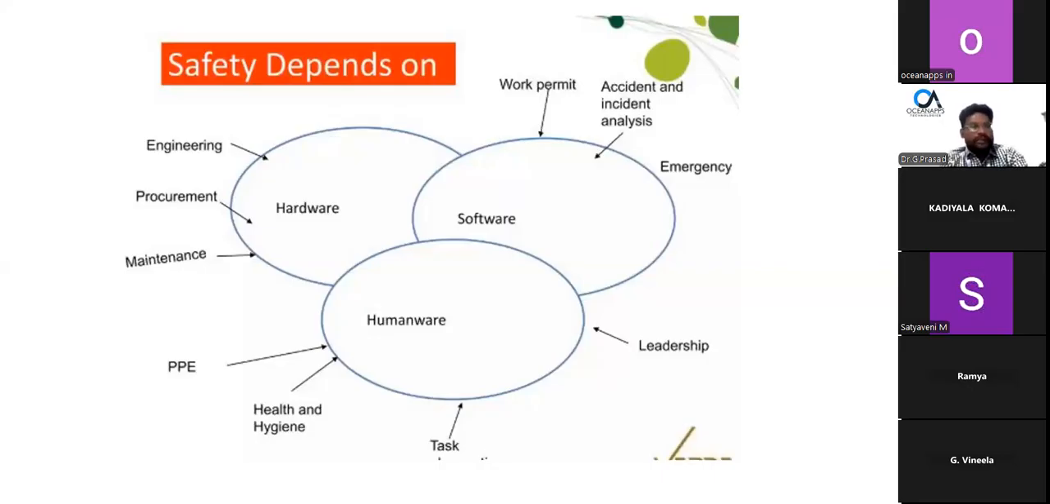And the third one is maintenance. This is one of the most important departments in any company. They do maintenance, basically mechanical engineers, diploma holders, and so many people working in maintenance, whether skilled labor, non-skilled labor or employees, whatever it may be. And in the humanware department, you will get PPE, personal protection equipment, health and safety, risk management, leadership. And in the software, you have work permit, accident analysis, and emergency.